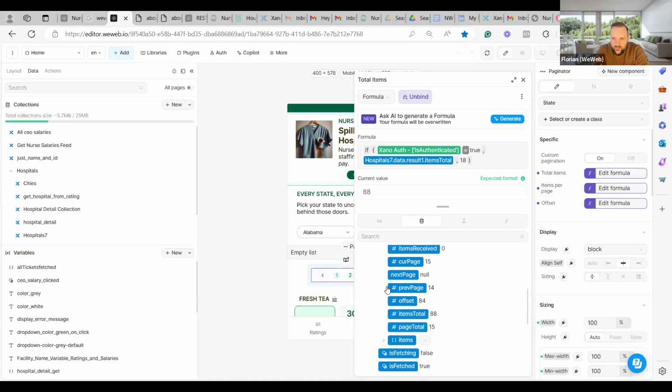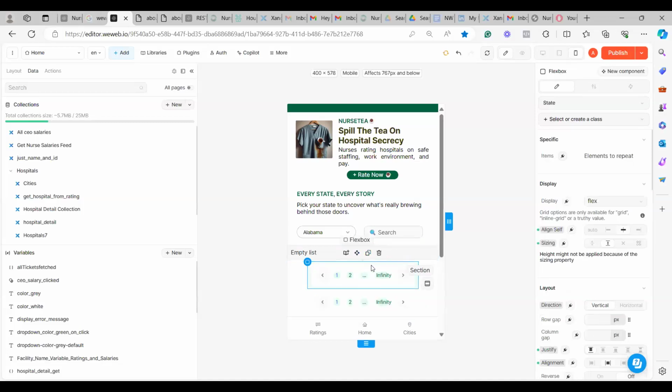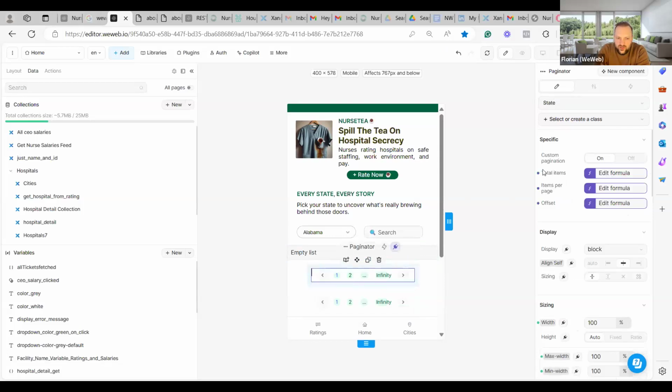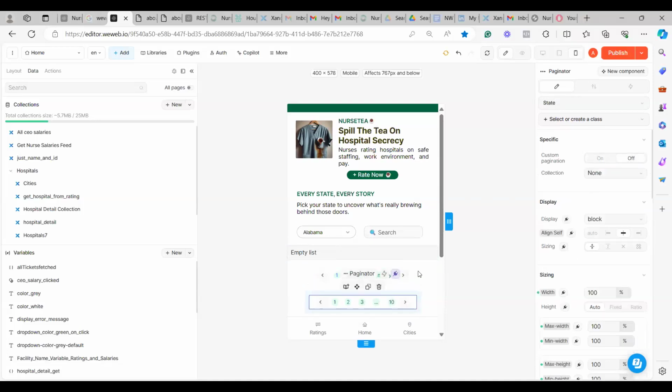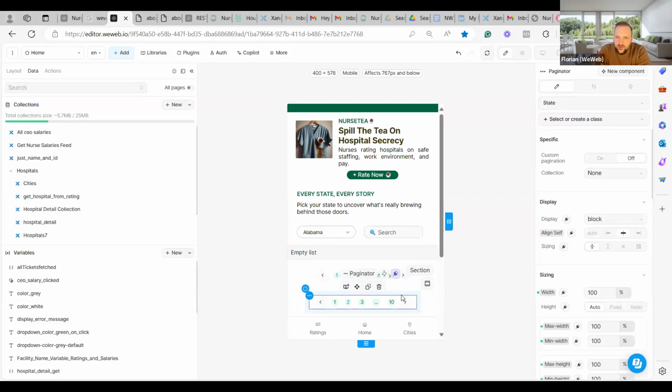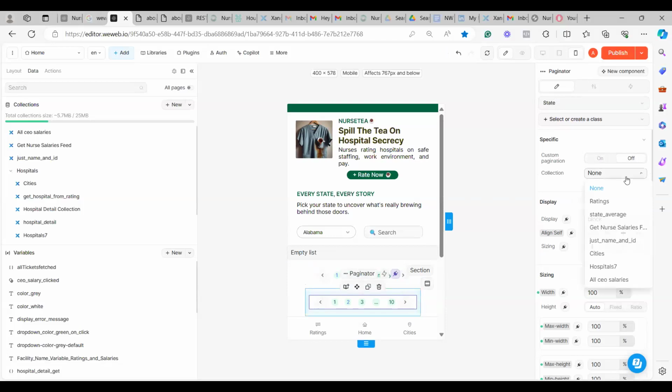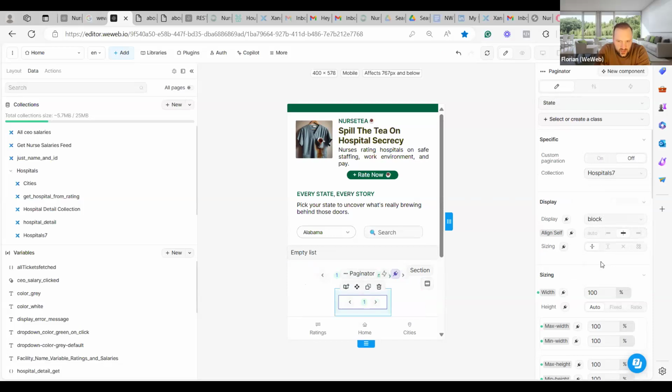Did you try to select the collection? Sorry, you cut up a little bit. Could you repeat that, please? You see on the right, you've got custom pagination, and you used one. Did you toggle it off, or at least copy paste your pagination so you won't lose your work? Could you copy paste just this paginator element? Normally with Xano, you don't need custom pagination. You can definitely just select the collection. Could you toggle it off and select Hospitals 7, the collection? Below custom pagination, you've got collection. And you should be able to select Hospitals 7. Okay, and this one does not work.